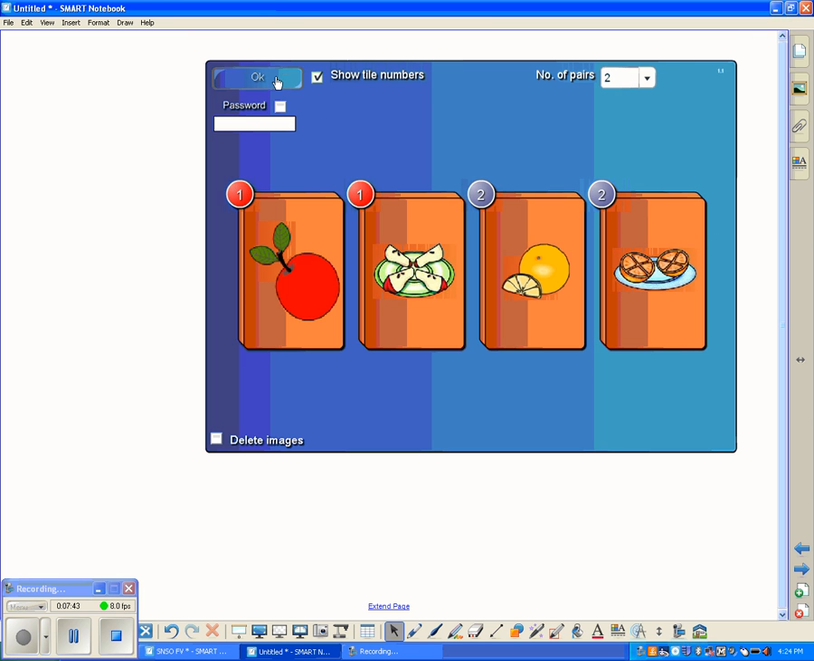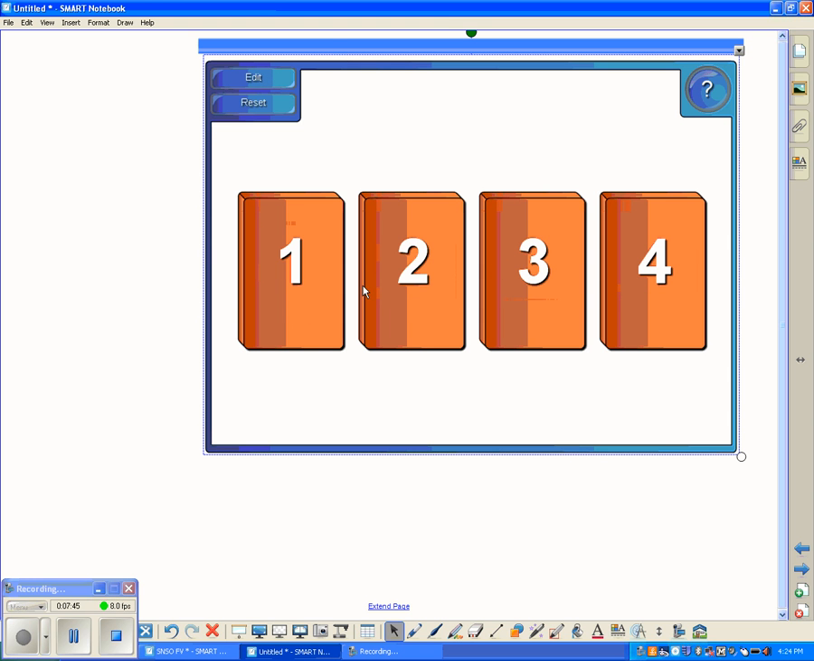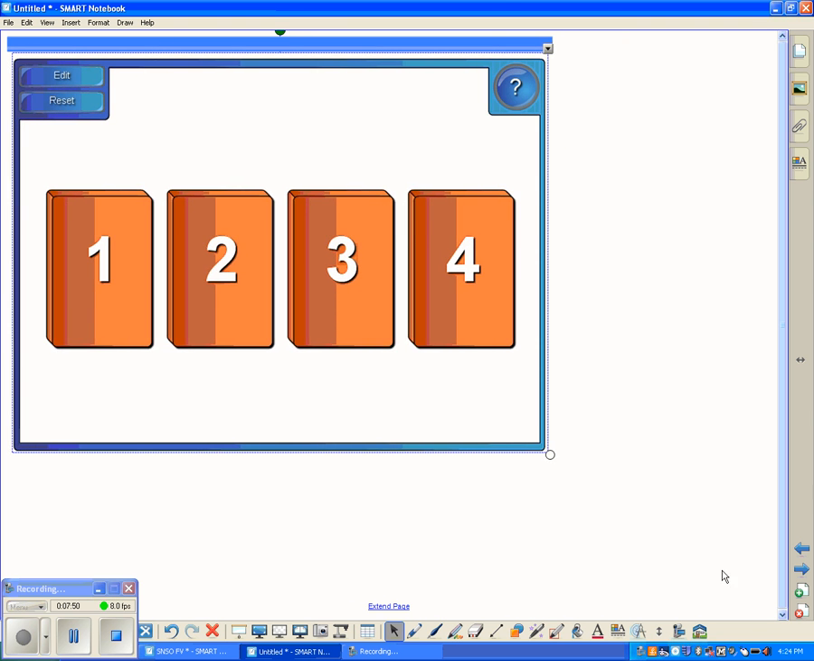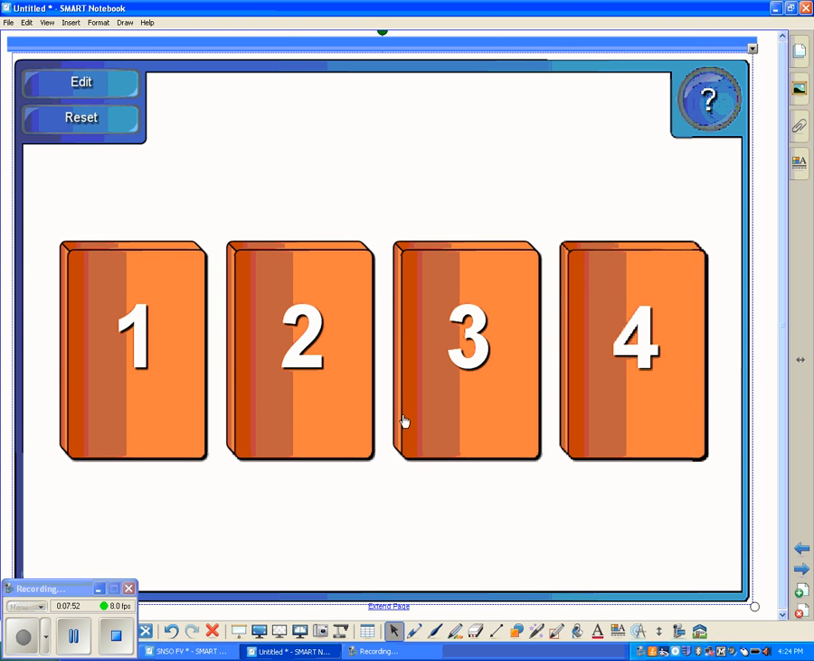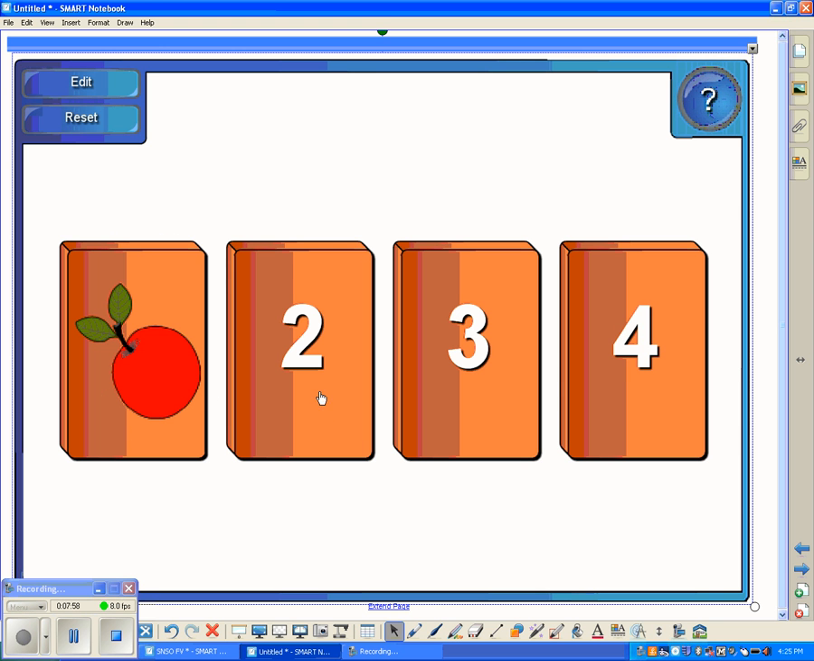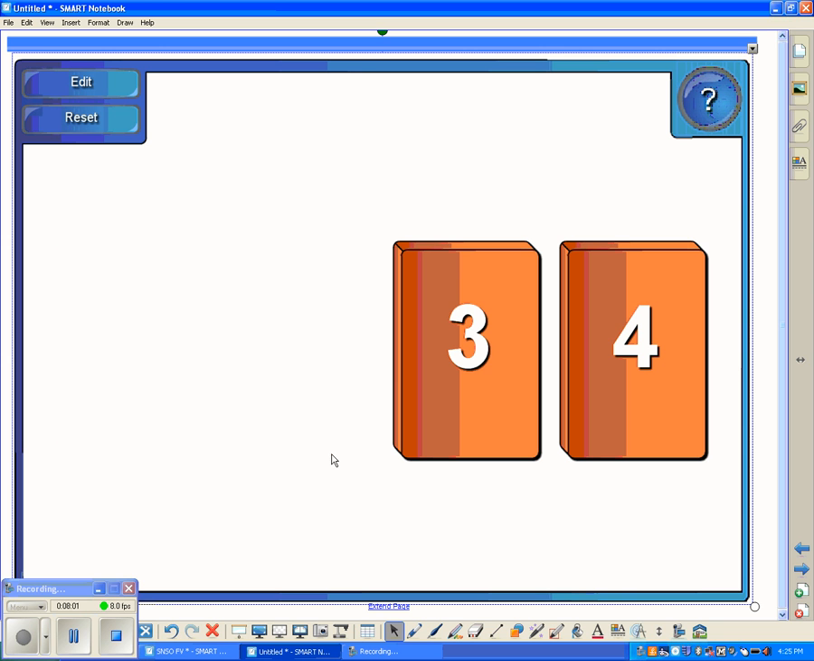So I click OK, then what's going to happen is it's going to function as a game. I might at this point decide to resize it, make it bigger so it fills my screen when I'm giving this as a presentation. It'll be easier for students to see that way. I click on one and I get a picture of an apple, and then I look for the matching picture. Oh, and look at that, I got lucky.